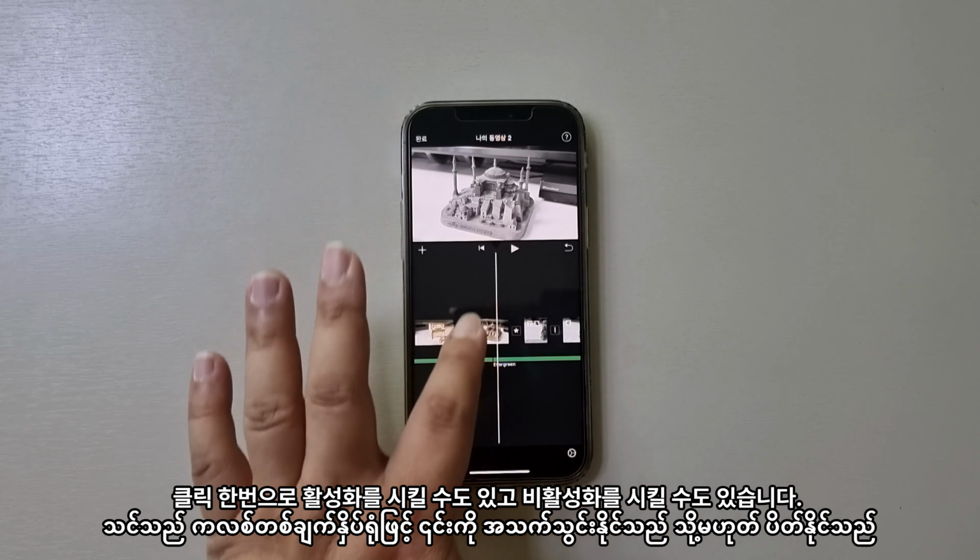Fade in and fade out settings for the entire video. You can adjust the fade in and fade out of the video by pressing the gear button. If a gradient-like icon appears on the video, it has been applied.